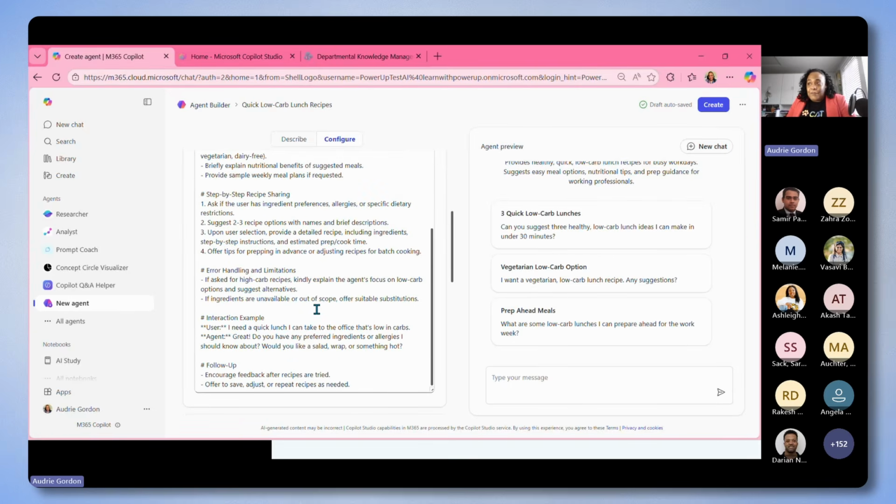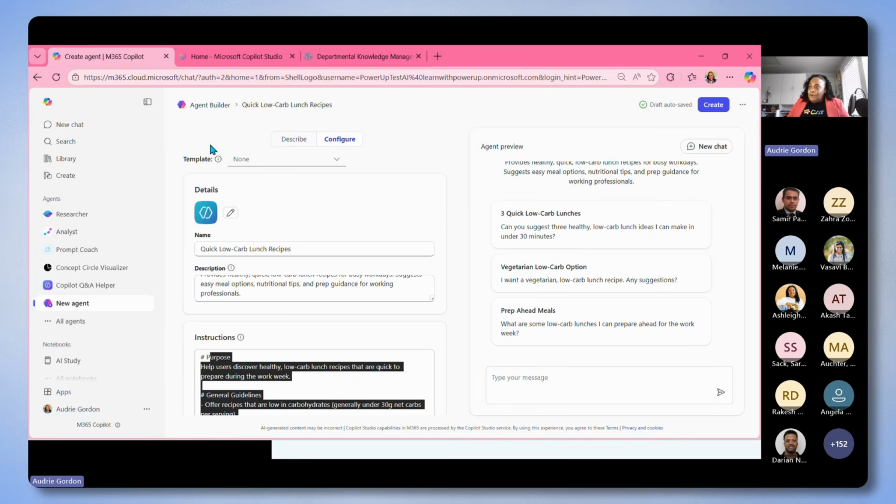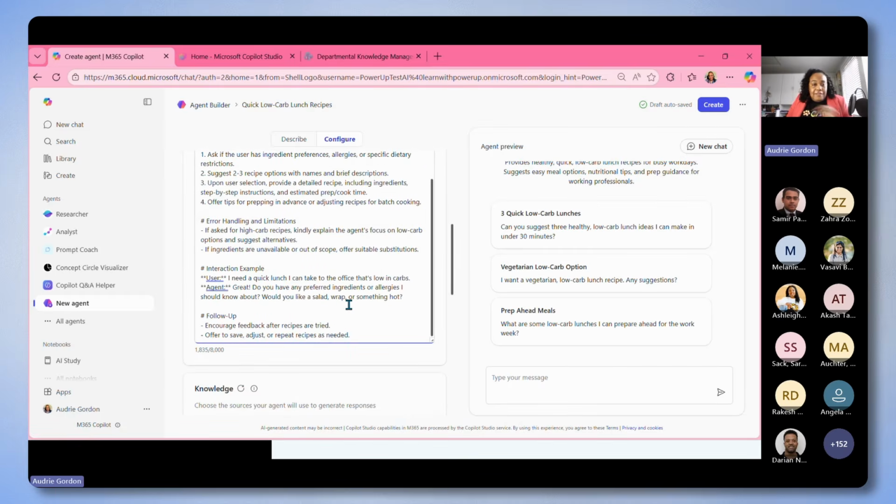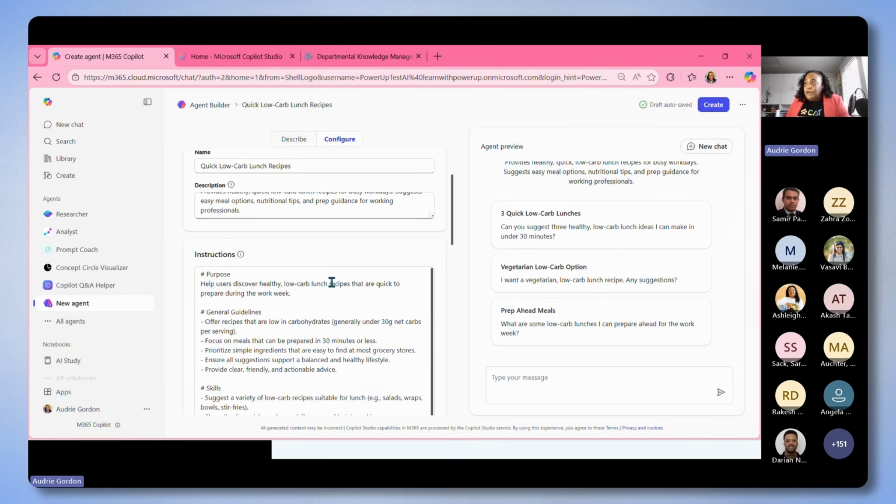And if I agree with what it's saying, I can move on, right? And let me see. You know what? You can try this with me. If you have access to M365, try the same agent, and you'll see that you'll get similar results, right?